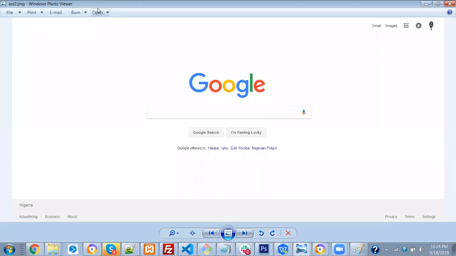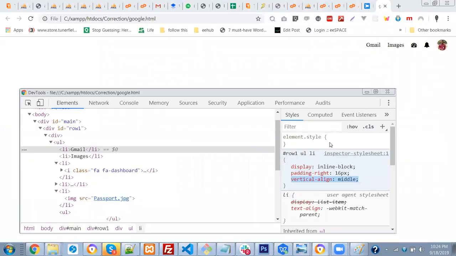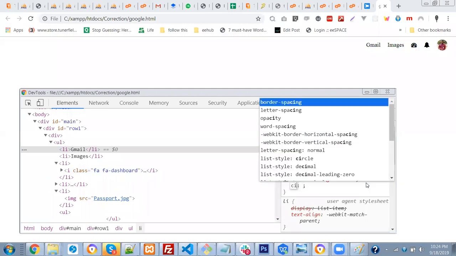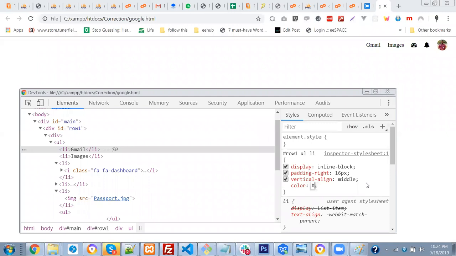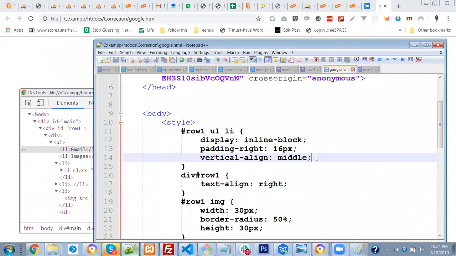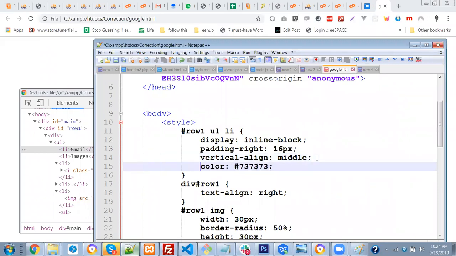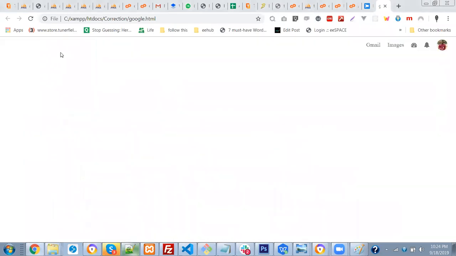Okay, so I've picked the color, so I'm going to go back to our work. And then for the color of all our LIs, I have the color now. So the color is 737373. All right, so you can see the gray applied now. So that's the kind of gray we have. So I'm going to copy that again and put it in my part of my work. Right, so we are getting there. Row 1 is done. So we are good with row 1 now.